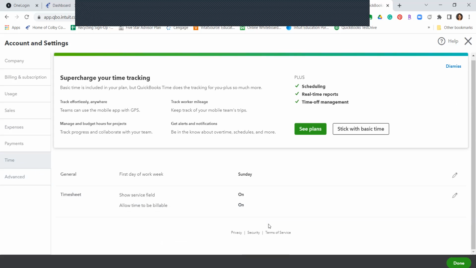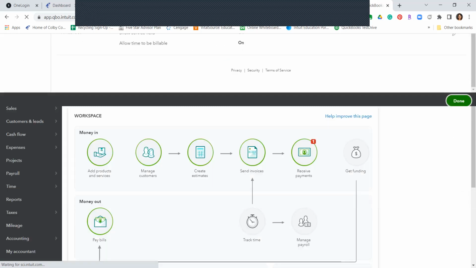All right, so this is where you're going to change into the timesheet section, show service field on, and allow time to be billable set on. Once those are both on, then that section is done and you have completed all of the settings in the first step of the case study. All right, so then we are going to select done.